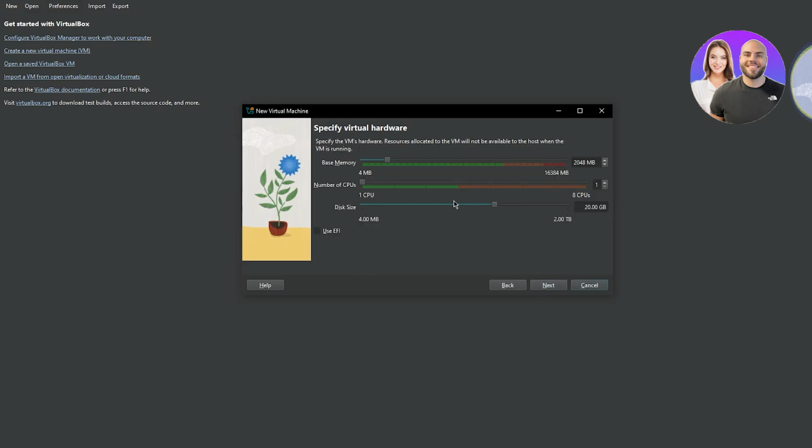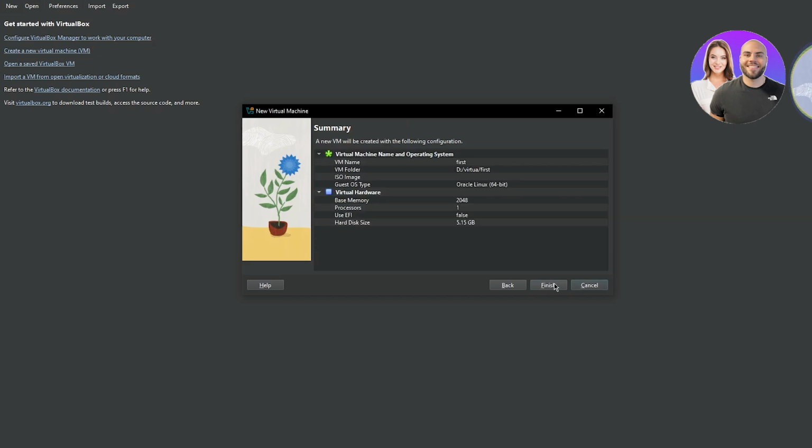Now it's going to ask you to choose your RAM. Now, if your system has 8 gigabytes RAM, you can safely give 2 gigabytes or 4 gigabytes. Don't go crazy here. Your main system will still need memory too. So I'm going to stay on 2 gigabytes with one CPU. And once we have done that, I'm simply going to go ahead and click on Next.